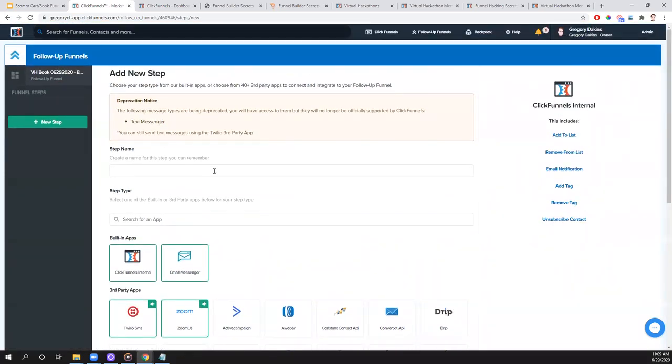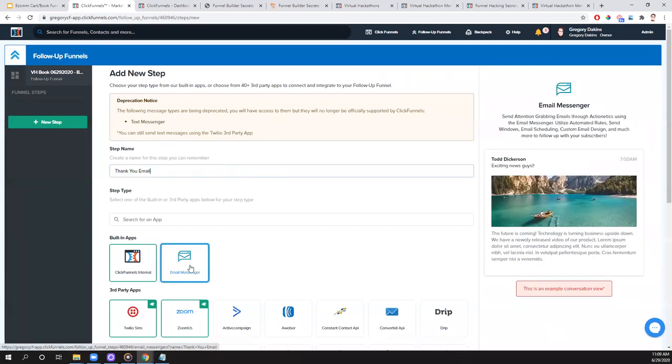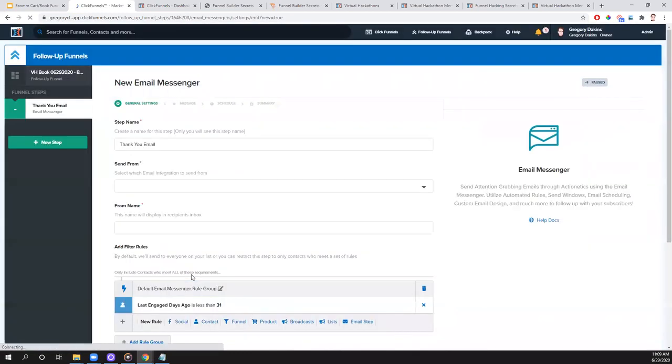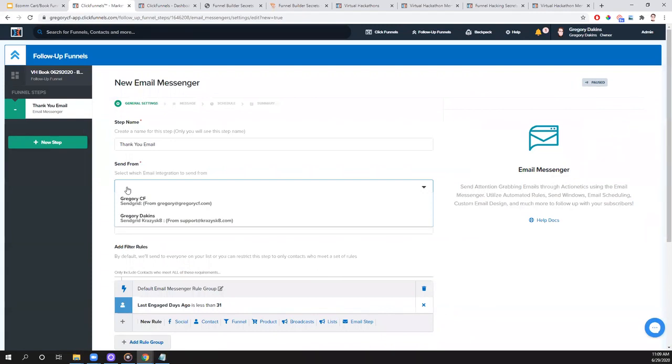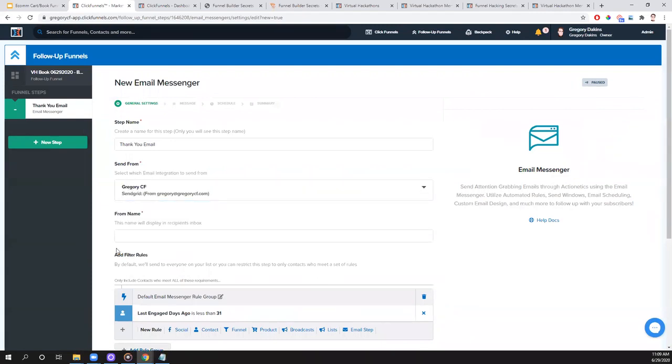So let's automate that thank you email. We're just going to call this the thank you email. We're going to select email messenger. Just like when I set up my product earlier, it walks me through all the steps for setting up an email. So it's really cool. The first email we set up today will take a little bit longer. I'm going to show you guys some really cool shortcuts after you set up your first email. So we choose what email we want to send from, so that'll pull through all our SMTPs. Choose what we want our from name to be.